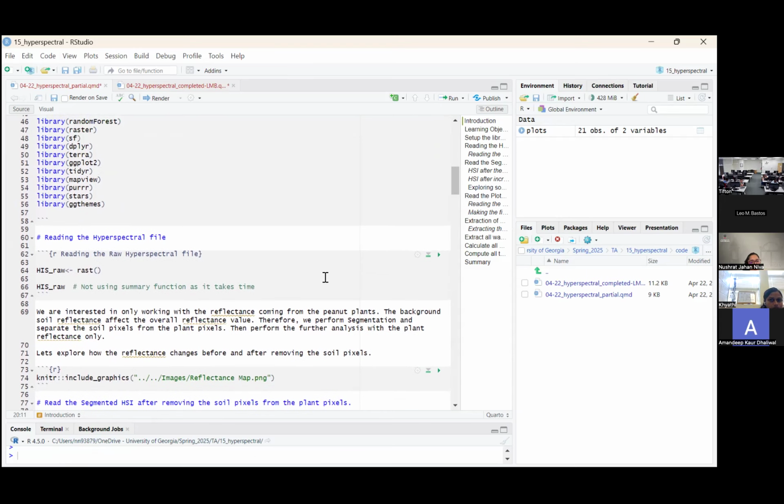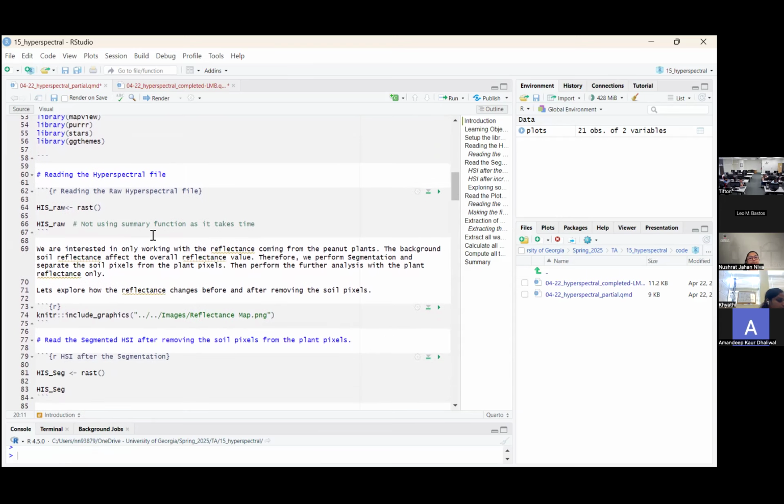I'm sure all of the libraries you used before. So now I will be calling my hyperspectral file. I hope you don't have that chunk, right?